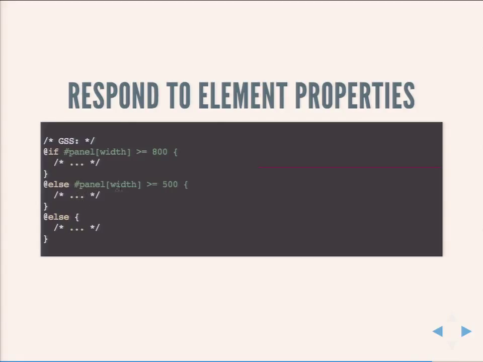So we can have basically if-else statements, so we can respond to other elements than just the media that we're constrained within. So this is really useful if you want to do per-element responsiveness. And I think if anything that I was going to use it for, this is the one thing that I might start using it for straight away.